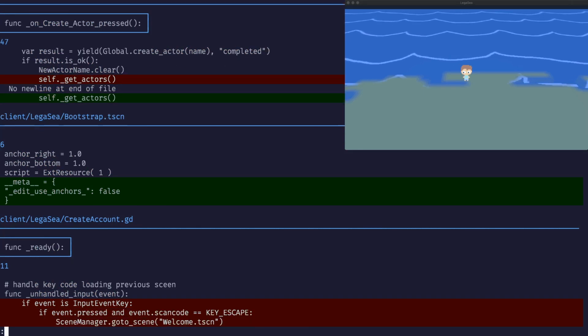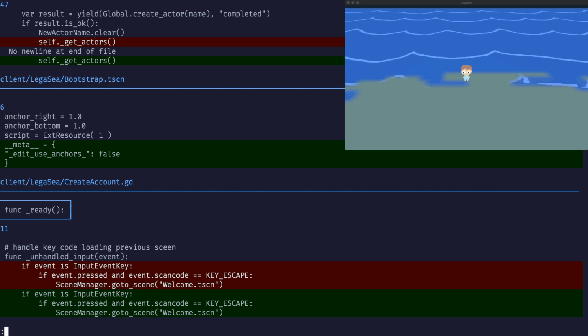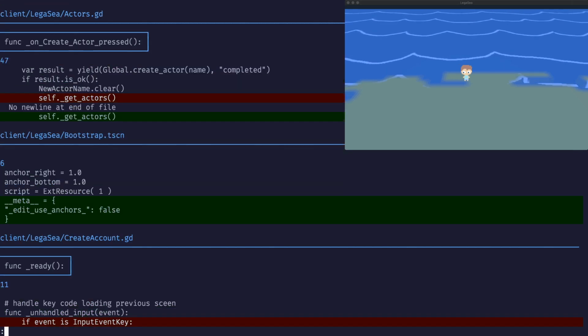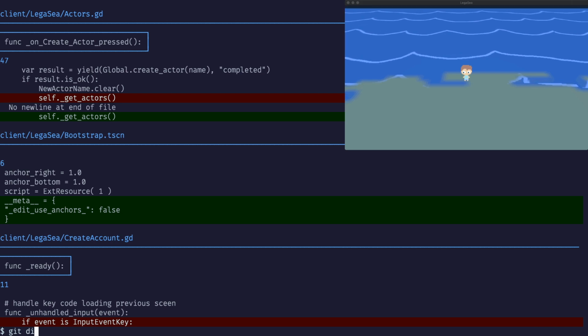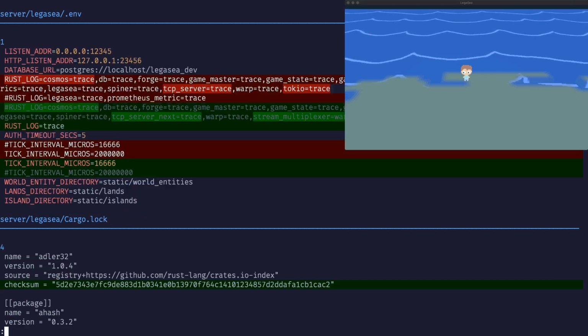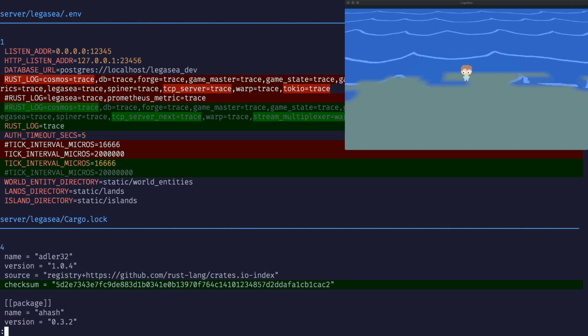That just looks like white space. Oh, that's all the GDScript stuff. Let's do a git diff cached. All the stuff that we just put in there. Oh, look at that. That is pretty. That's a little hard to see though.